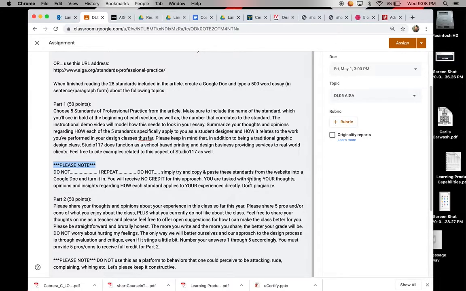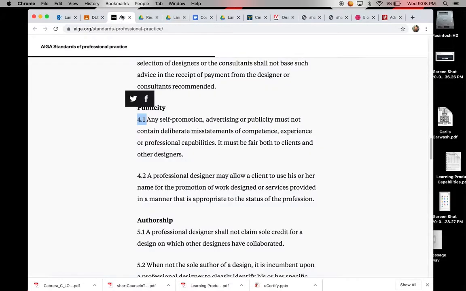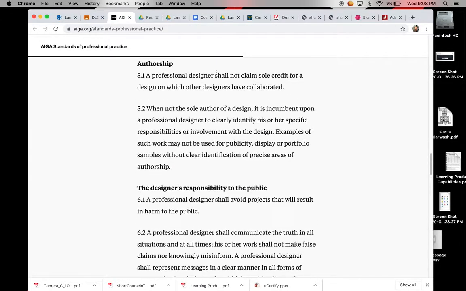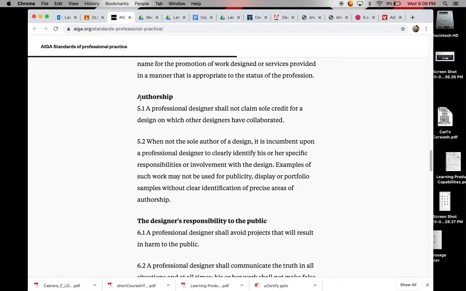You are tasked with writing your thoughts and opinions and insights on how each standard applies to your experience directly. Don't plagiarize. All right? So the way that might look is if you go through these standards, and one that I chose to cite an example here to show you how I would approach writing these is about authorship. All right? Obviously, I'm not a student in my class.